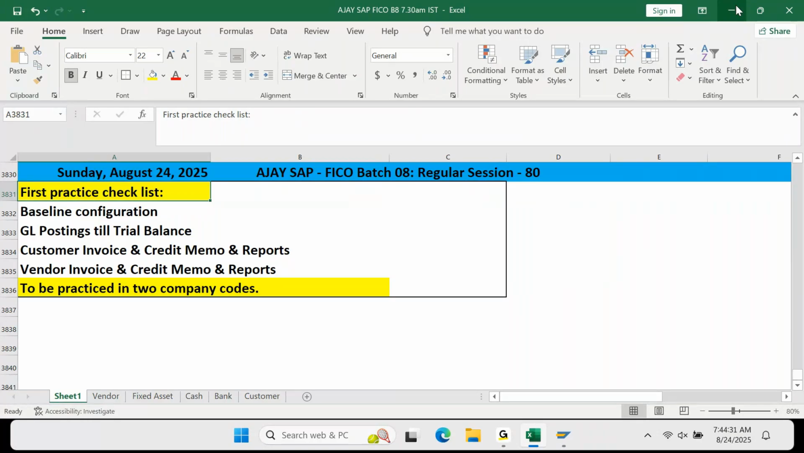How do I make a config document? I need to do a testing. How do I do a testing? How do I get the test script, test case? And what document will I prepare for the unit testing?